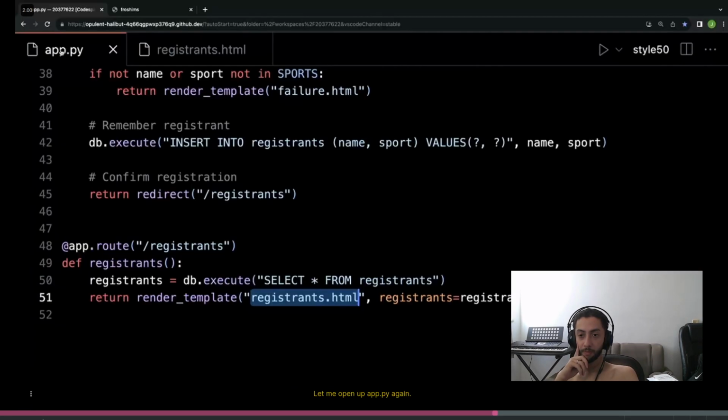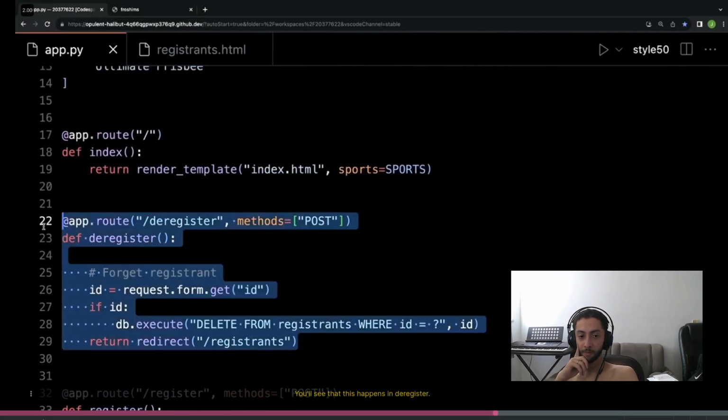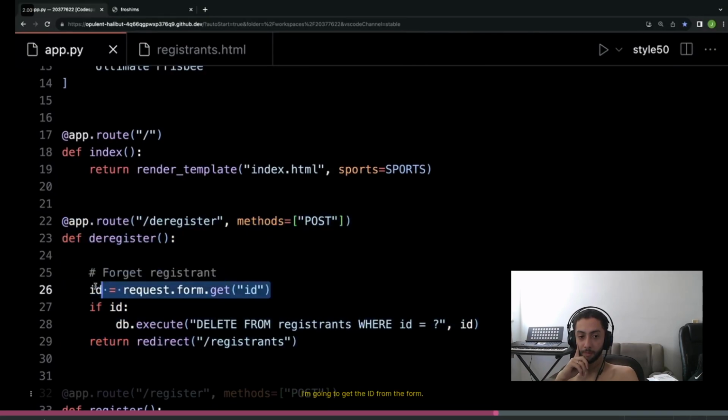Let me open up app.py again. You'll see that this happens in deregister. In the deregister route, which only supports post, I'm going to get the ID from the form. If there is, in fact, an ID, and it wasn't missing for some reason, I'm going to execute delete from registrants where ID equals question mark is a placeholder, passing in that number, and then I'm just going to redirect the user back to registrant so they can see who is still actually registered.